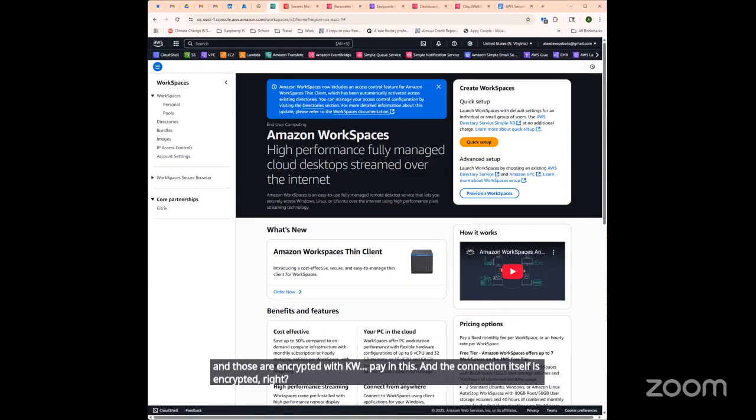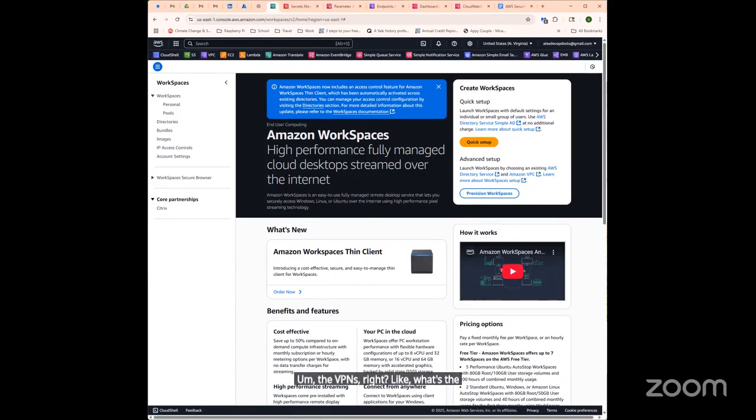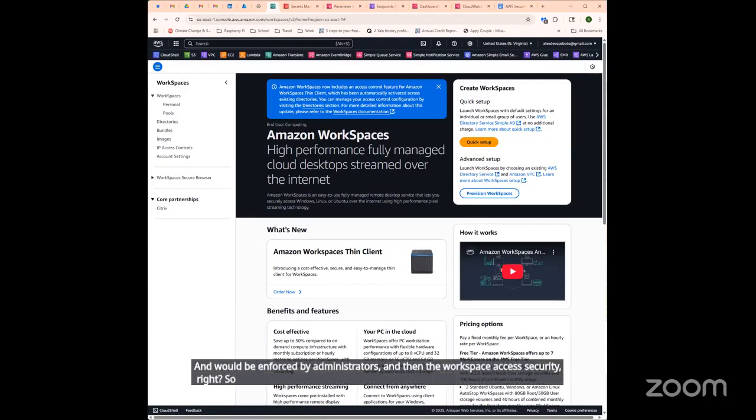But for the exam, remember most importantly, the IP access control, like how does this know to restrict access based on the IP or CIDR range? The VPNs, right? Like what's the public IP of the VPN that must be whitelisted if routing through corporate networks? The trusted device authorization, right? This would require certificate-based authentication and would be enforced by administrators. And then the WorkSpaces access security, right? So this will be integrated with something like IAM, MFA, or Active Directory. Okay.